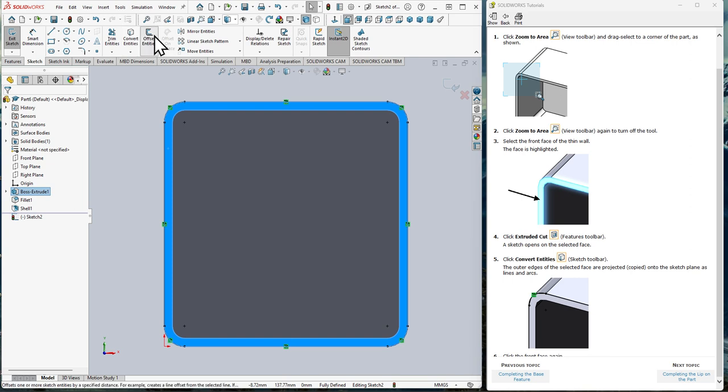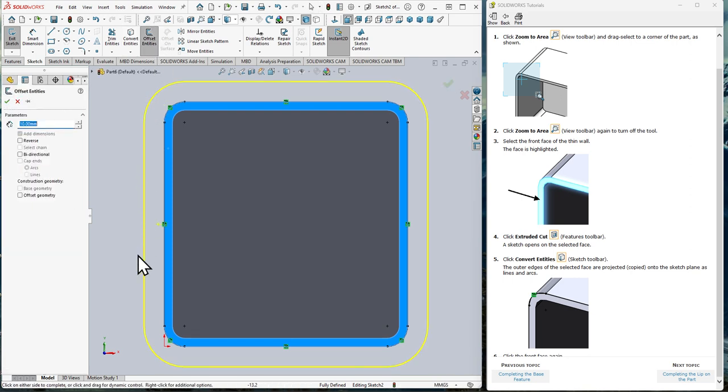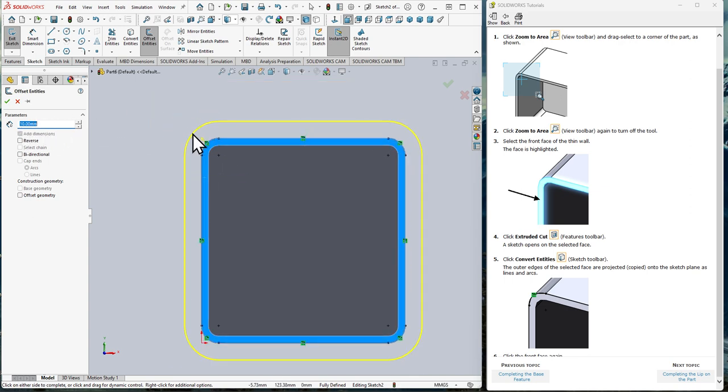And now I'm going to click Offset Entities, and I can immediately see this little yellow line populate on my screen. If for whatever reason you guys don't, there's no option to preview, so you should be able to see this little line pop up, and it's either going to be on the outside or the inside of your figure here. Mine's on the outside, so I need to click this reverse button.